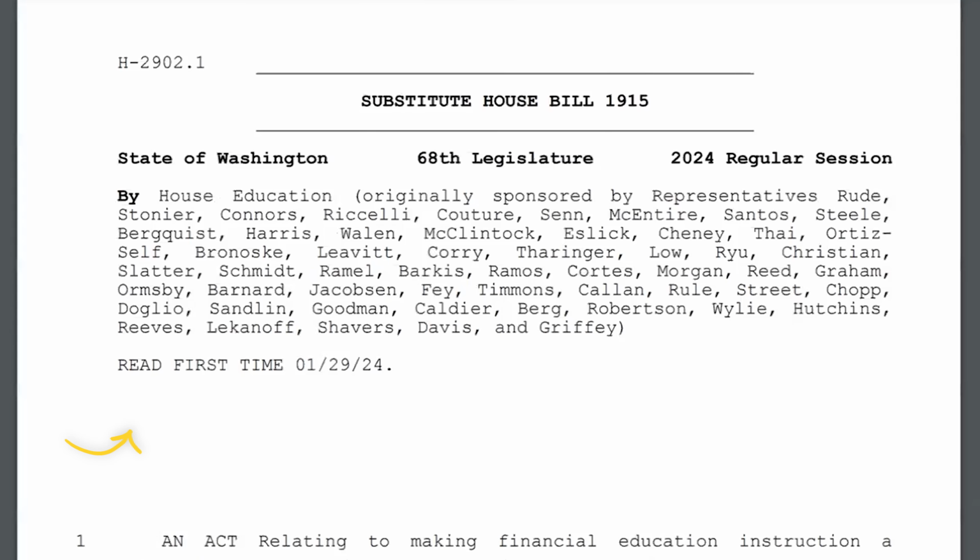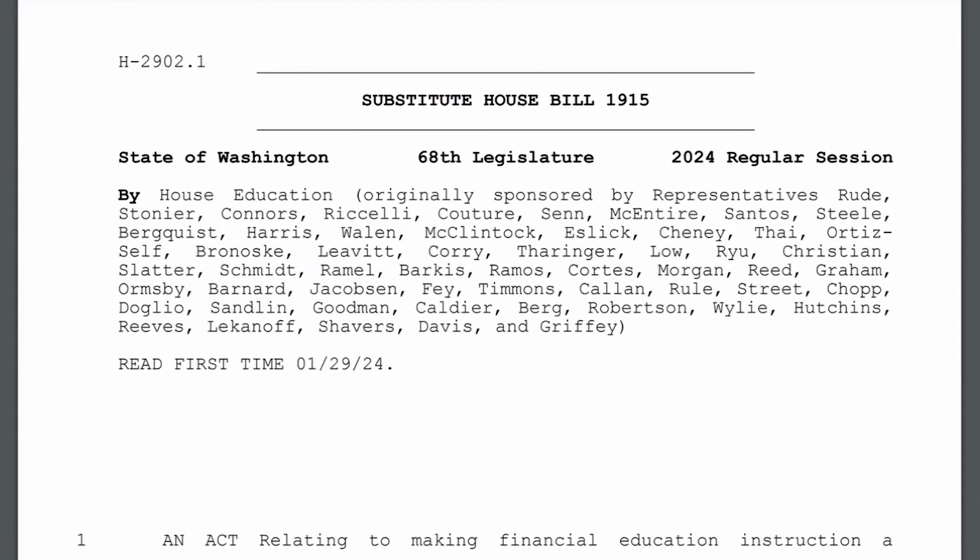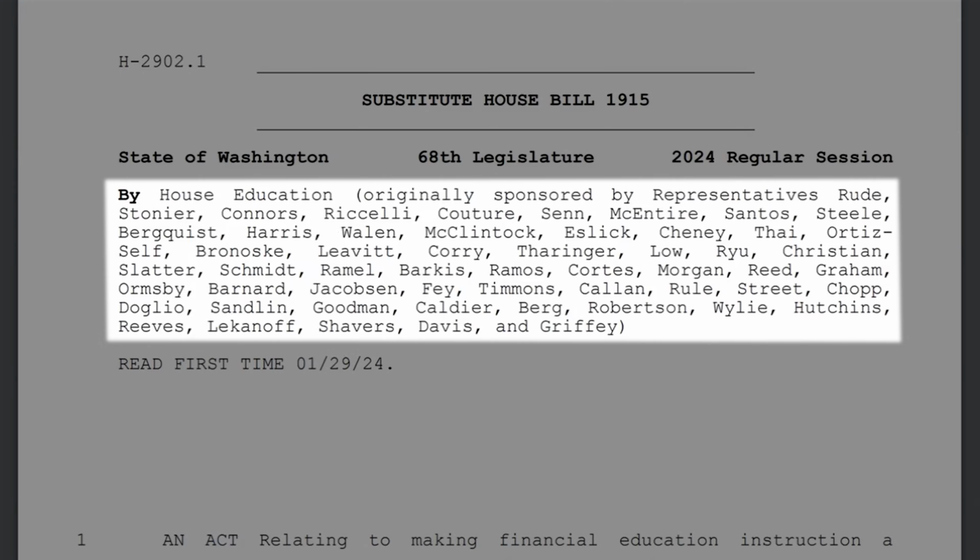We get here and we're going to see a variety of things. First of all, you have the bill number. This is a substitute House Bill 1915, which means that there was an original bill and they threw that one out and substituted it with this one. You then see what session it was introduced in, and then all of the different sponsors. You can see that this one was sponsored by the House Education Committee, and those are all of the people who are in that committee.